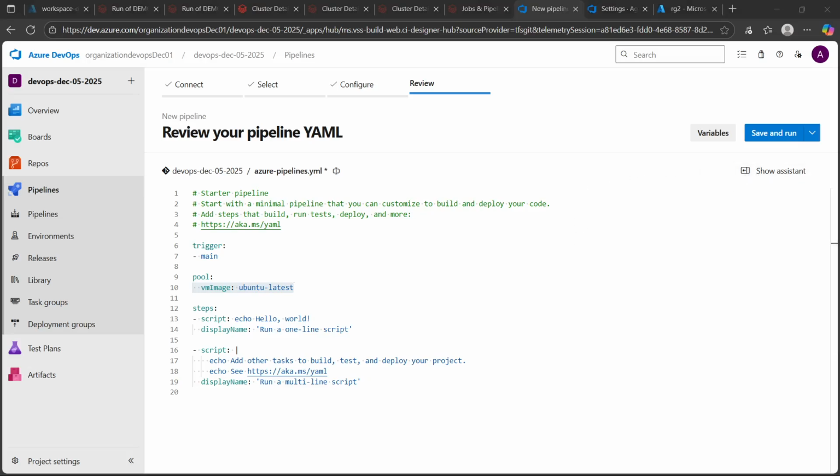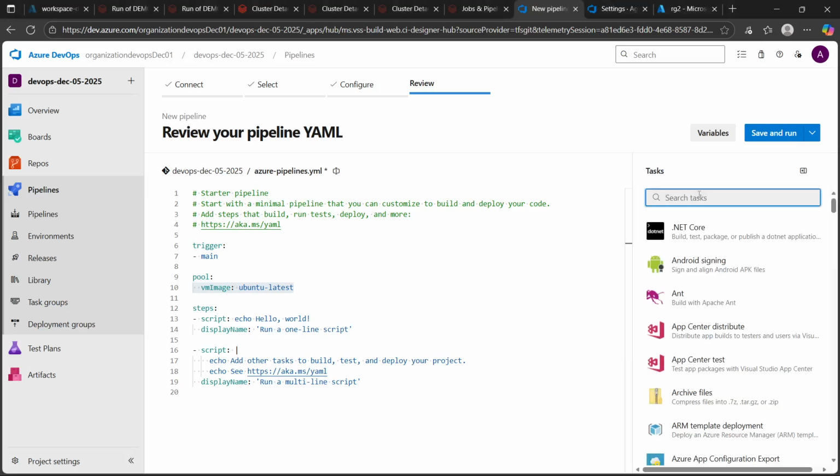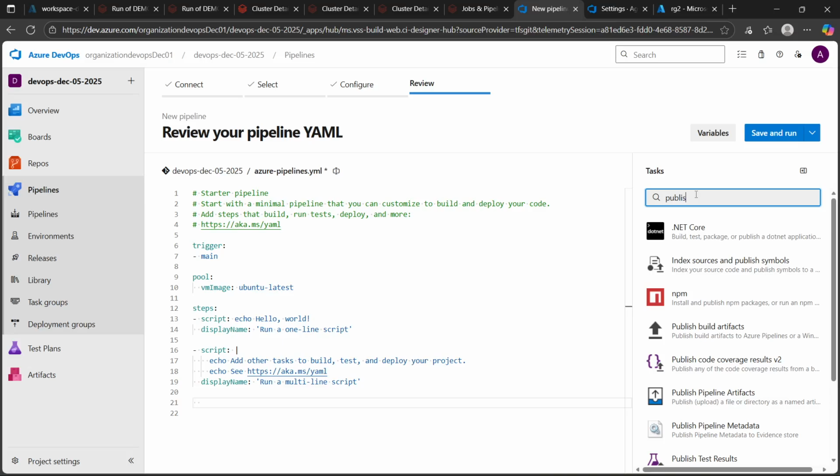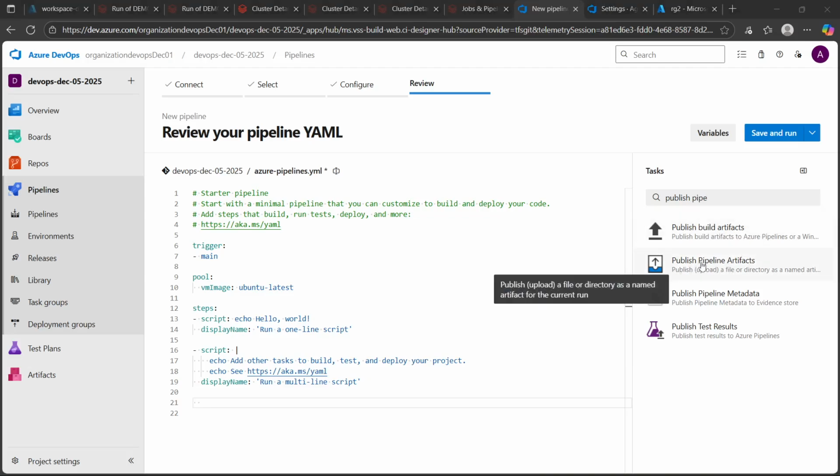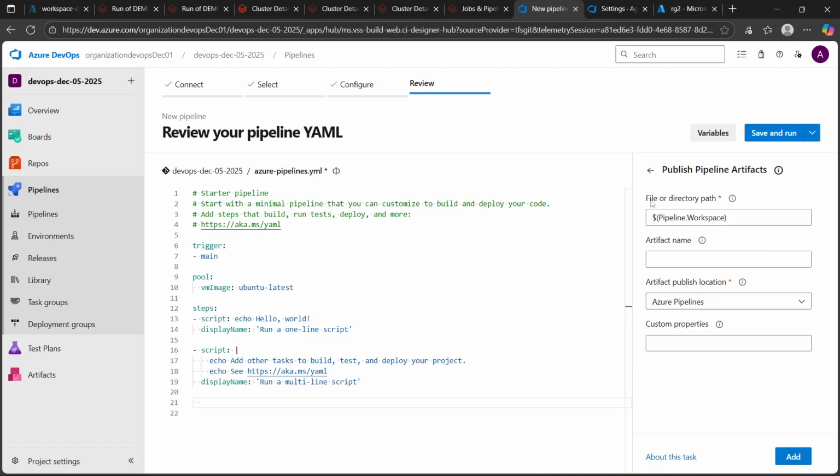On right, here we have show assistant. Expand this value and search task. You can add few tasks here. I'm going to hit enter so that any task will be added at the end of this YAML code. So I'm going to search for publish pipeline. Can you see here? So many options are showing here. Can you see here we have publish pipeline artifact, and here we have directory path, artifact name, and Azure pipeline. I'm going to select this Azure pipeline.